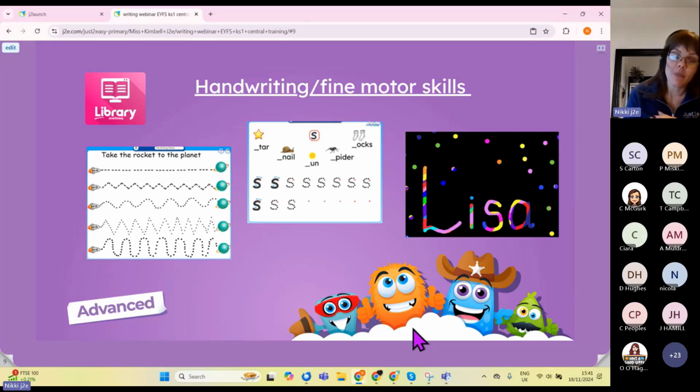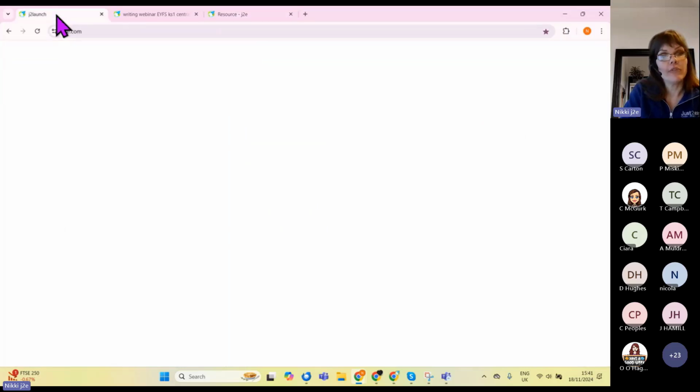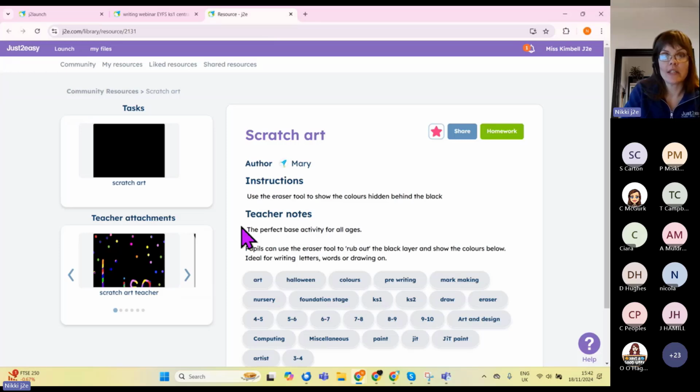So the library, if you're not aware of it, is a resource library where we have over 2,500 resources in there now, adding to it all the time. And you can share these with your students. So we do have some handwriting activities, and I've added this one because this one seems to be incredibly popular now. Now, you can find the library off your Launchpad. It's this lovely pink tile. I think it gets missed sometimes. It's right here. Okay. And there are a variety of different resources.